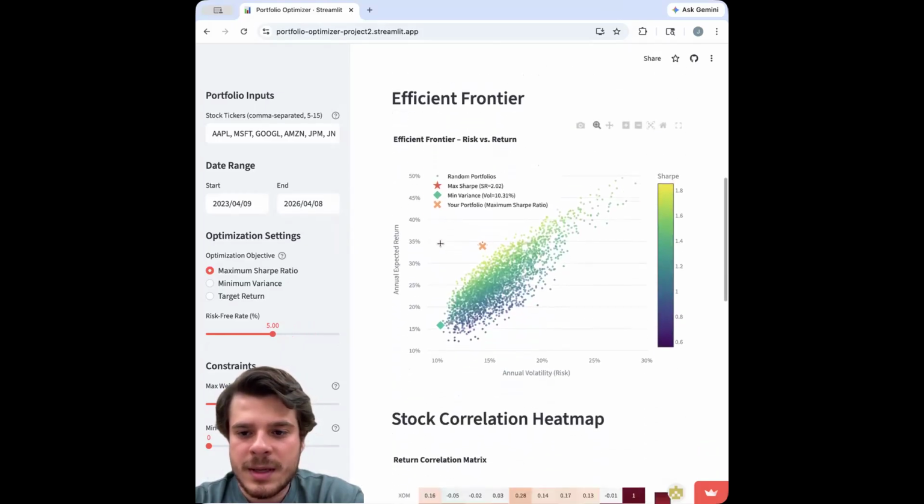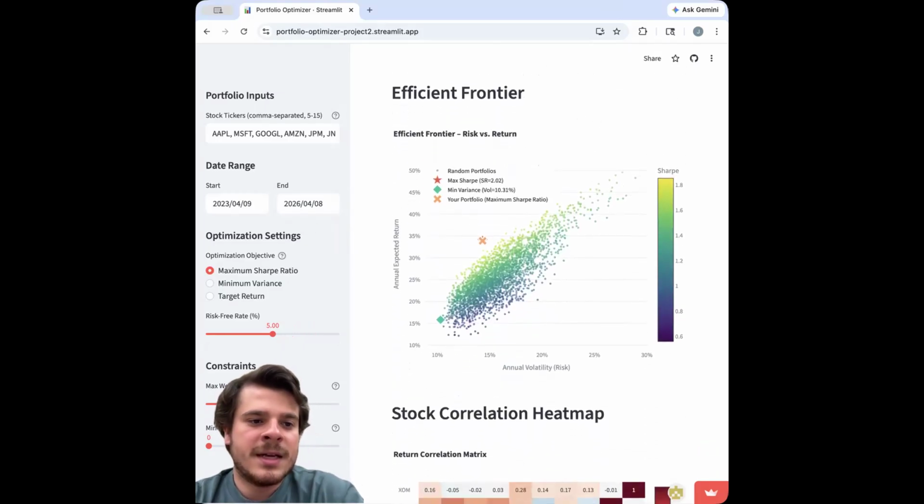Here. This is the efficient frontier. Each dot is one of 3,000 randomly generated portfolios, random allocations across the 10 stocks, plotted by the risk on the x-axis and return on the y-axis. The color goes from purple for low Sharpe to yellow for high Sharpe.